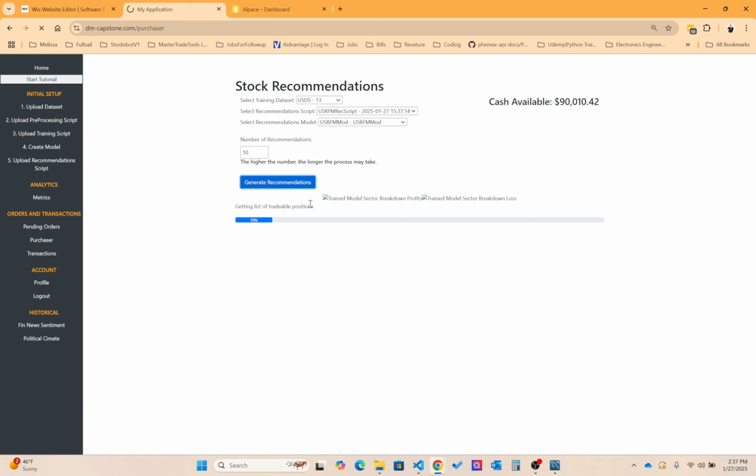You will notice that it's going through a certain amount of steps here. It's going to get a list of tradable positions. That's from the Alpaca REST API. And also you'll notice here that there are image placeholders. That's because there is not any pie charts to show yet of any profit or loss sectors. So now it's going to check stocks 0 through 50 out of 469. It does this in increments of 50.